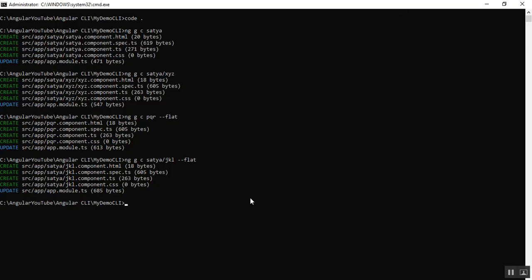Alright, so next one is, what is the --dry-run flag with component generation? What is the use of that? Just like how we can use the --dry-run flag with the ng new command, we can also use it with the ng generate command. The --dry-run flag reports the files and folders that will be generated, without actually generating them. It just shows you the report of what files would be affected, without really creating these files for you.